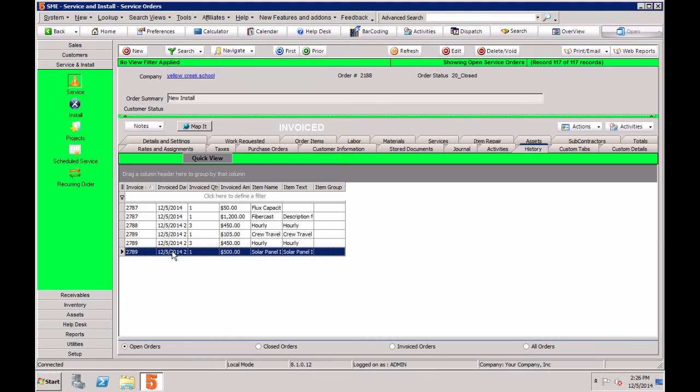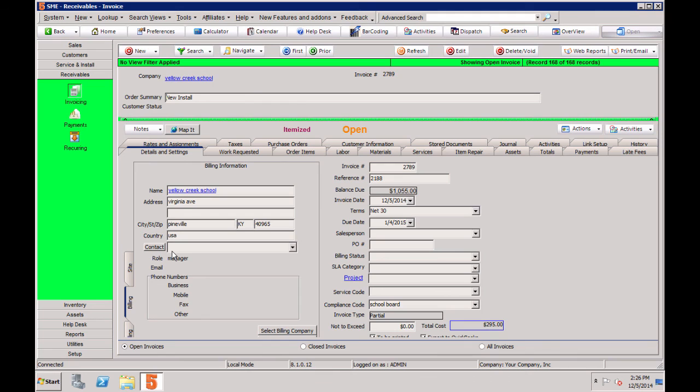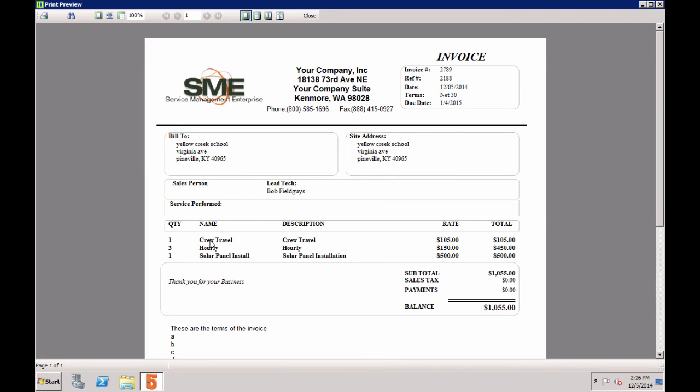So I'll just double click on one of the lines for the invoice number 2789, and we're on that invoice now. And let's preview that invoice. So you can see those remaining 3 items are showing on this third and last invoice for this work order.